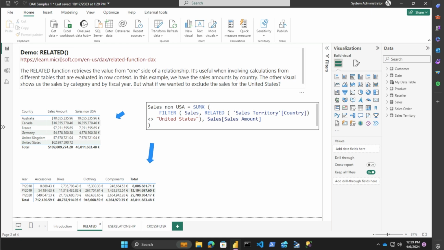So we got RELATED, right? What RELATED does is it actually retrieves the value from a one-sided relationship. Where does this come in useful? Well, let's say I want to see sales that don't apply to non-USA, right? Everything but US sales. I might have a different report for that. What I can do then, and this is reflected here, right?